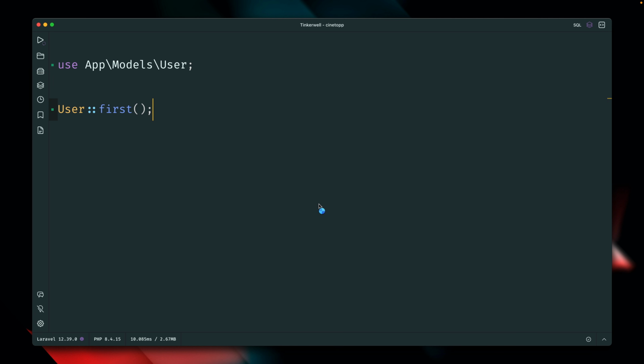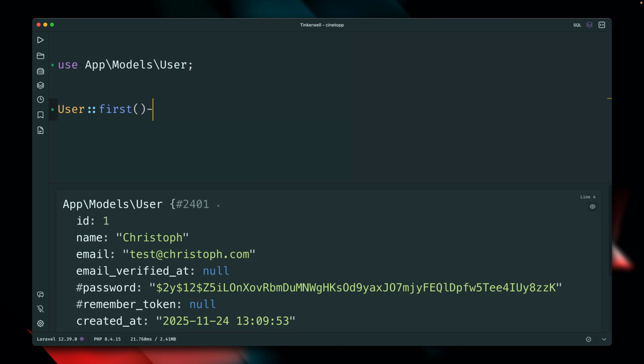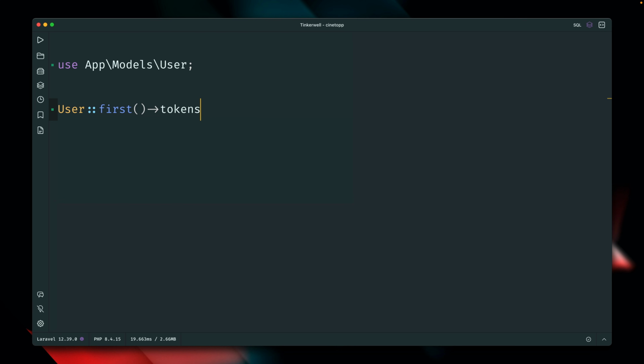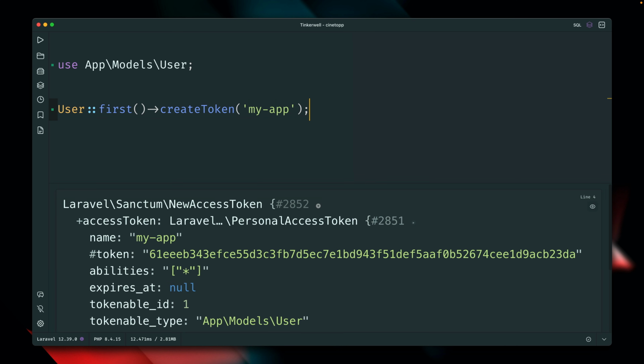So this means when I get my first user and I'm checking if this user has some tokens, we can see that we get an empty collection back because this user doesn't have any tokens yet. So let's just create a new one, createToken, and let's give this a name. So we need to give it a name. So let's call this maybe just my-app because I need this for my application. And we will get back an access token.